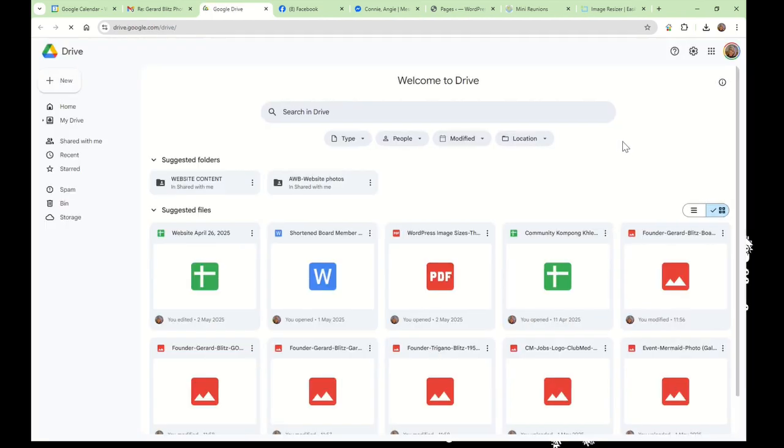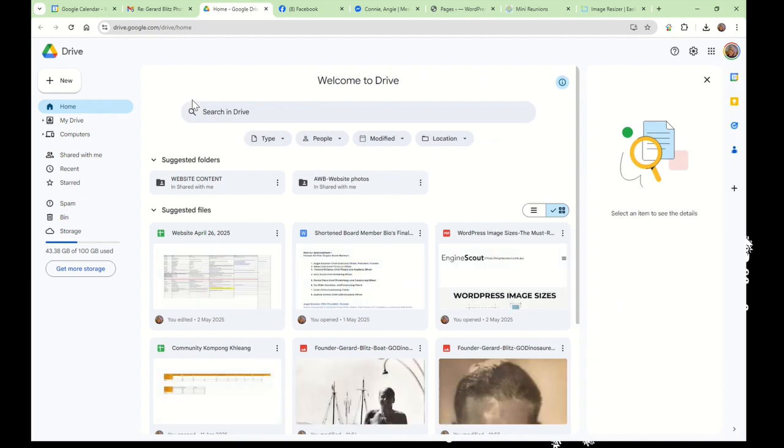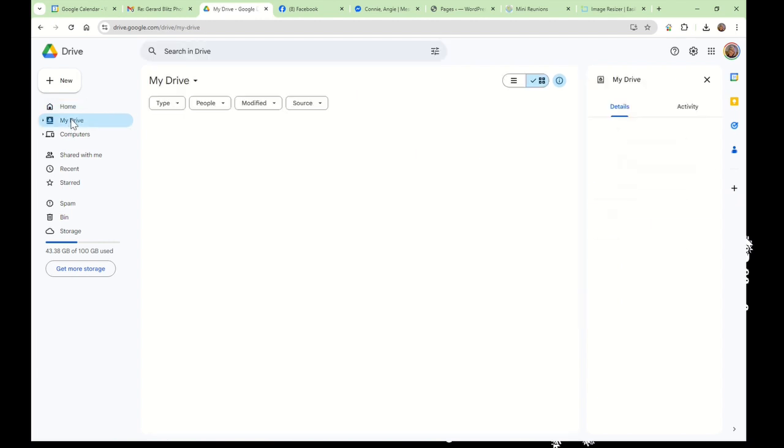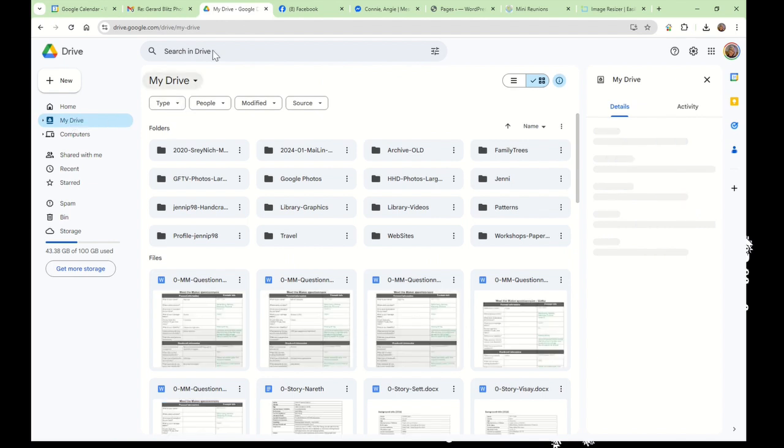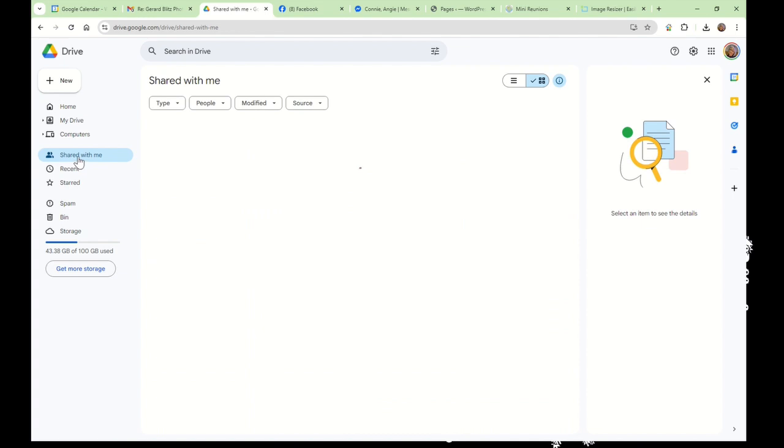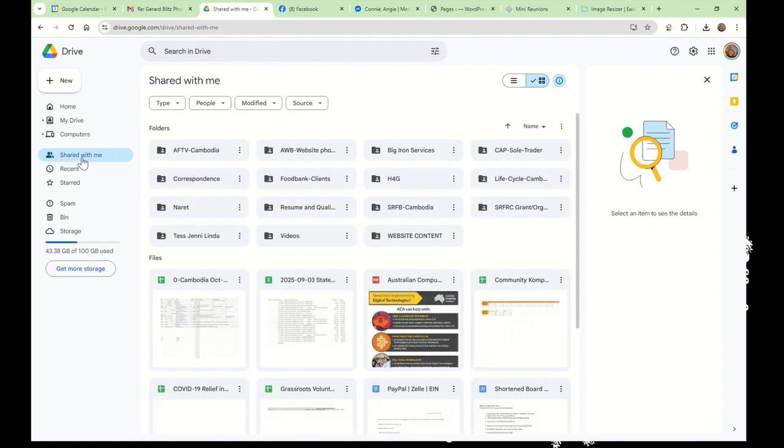And Connie has shared with me and with yourself, Angie, the folder for website content. So normally when you click on that and open your drive, you'll come straight into your drive. Because Connie has shared this with us, it will be under Shared with me. So if you open your drive and click on Shared with me, it will show you all the folders that have been shared with you.